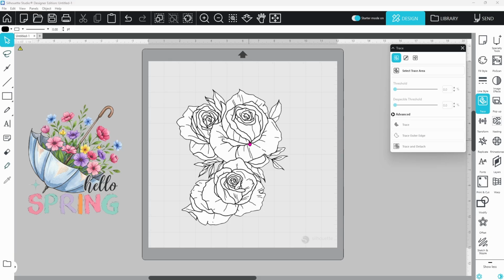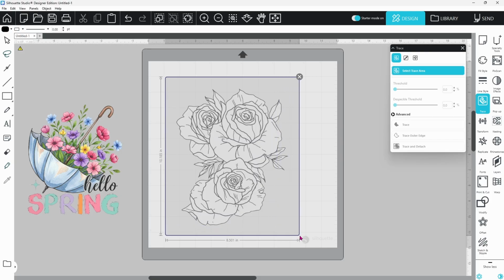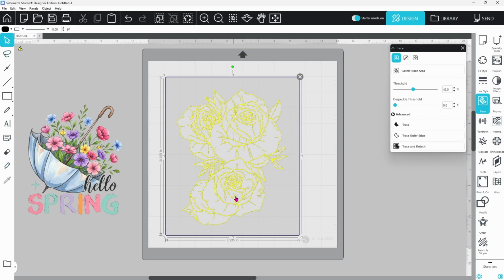In order to generate our cut lines, we can click on Select Trace Area, and our cursor turns into a crosshair. We can hold down the button on our mouse and drag that box out, and you can see that all of those black lines have lit up in yellow. It is good to know that the darker colors, like black, trace better. Black traces first, then the lighter colors start to fill in.